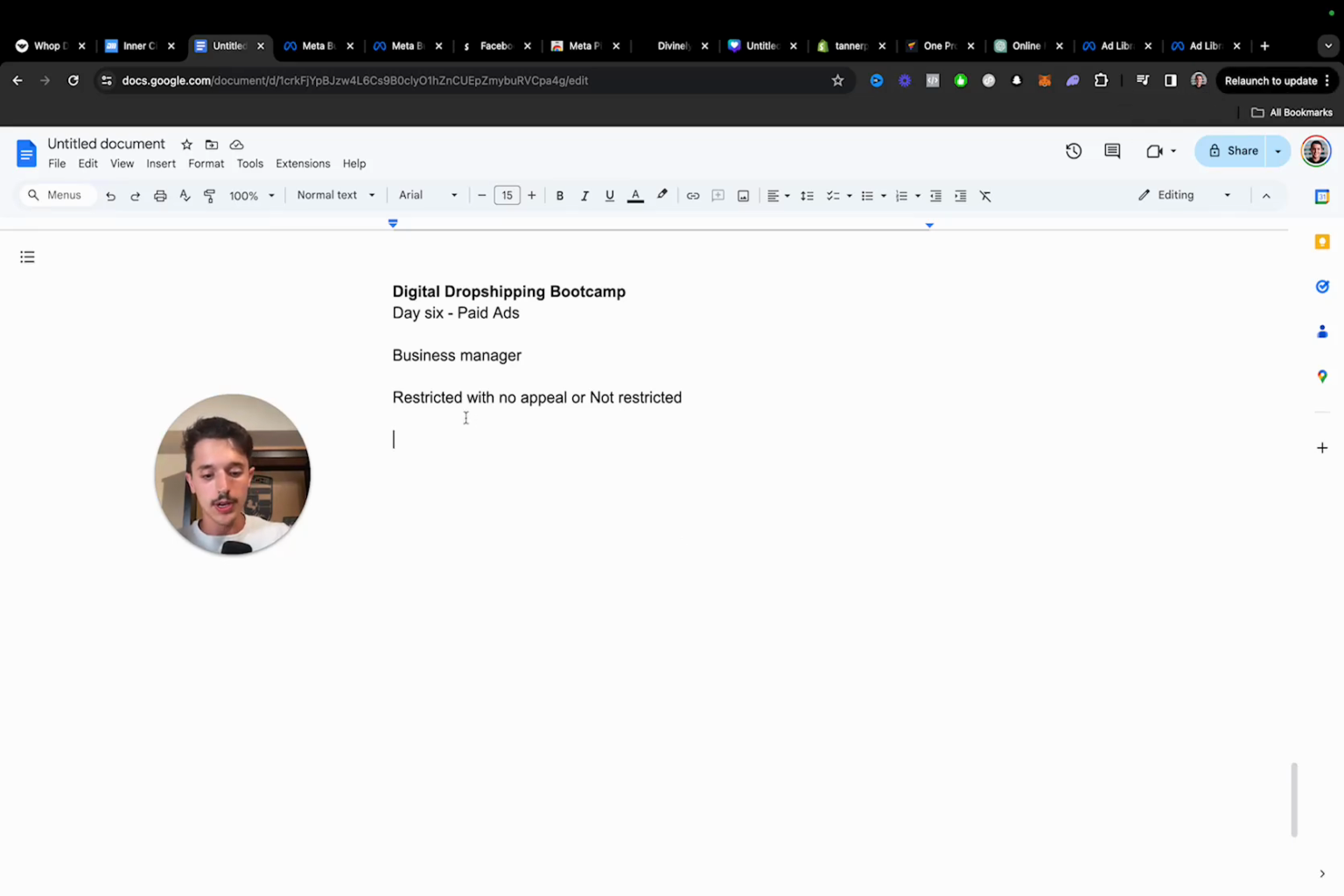Now, what's the next step? The next step is actually creating the assets. So to run ads, you need a few things. You need a Facebook page, you need an ad account, and you need a data set, which is basically a Facebook pixel.